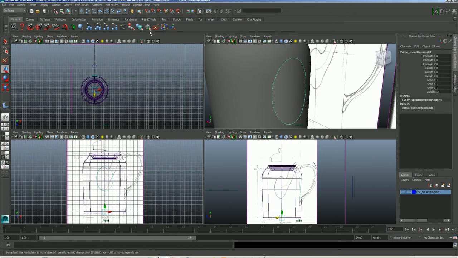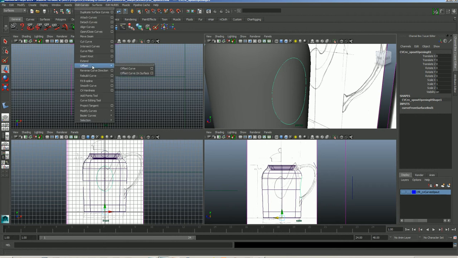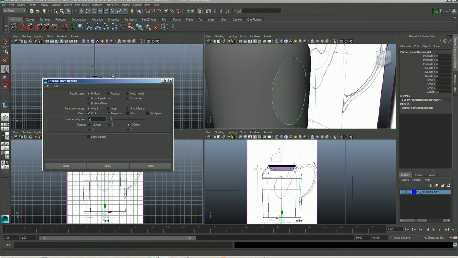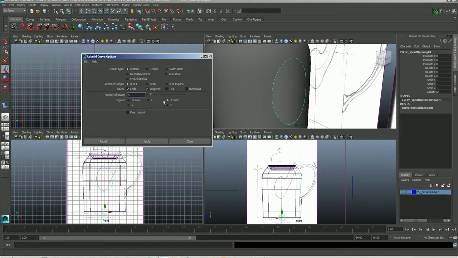Let's grab that curve. I'm going to go into Edit Curves, and I'm going to go into this tool, Rebuild Curve. And let's click on the Settings box. I'm going to keep the parameter range. This is all at its defaults. We can reset the settings. I want to keep the CVs. I'm going to keep the ends, and everything else as it is, uniform. The number of spans is the one thing I want to change. So this is what I want to match to my circle up here. So we need this set to 8, okay? And then we'll apply.